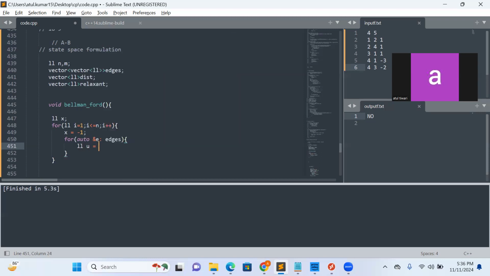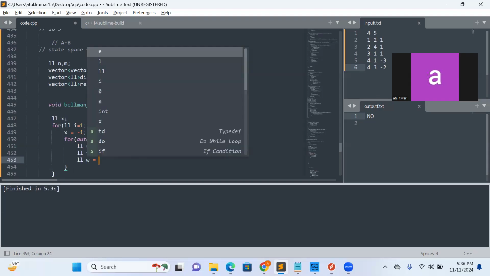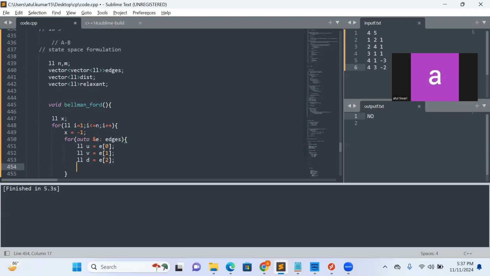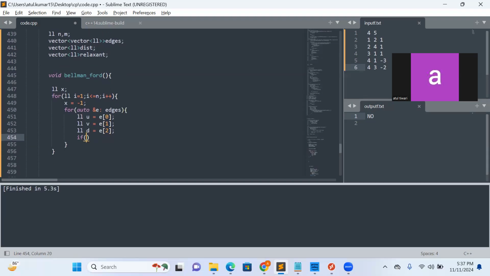So what is u? u is e of 0. What is v? v is e of 1. And what is w? It's the weight, or you can say distance, e of 2. This is called relaxing: if dist of u plus d is less than dist of v, then we can change dist of v to dist of u plus d.